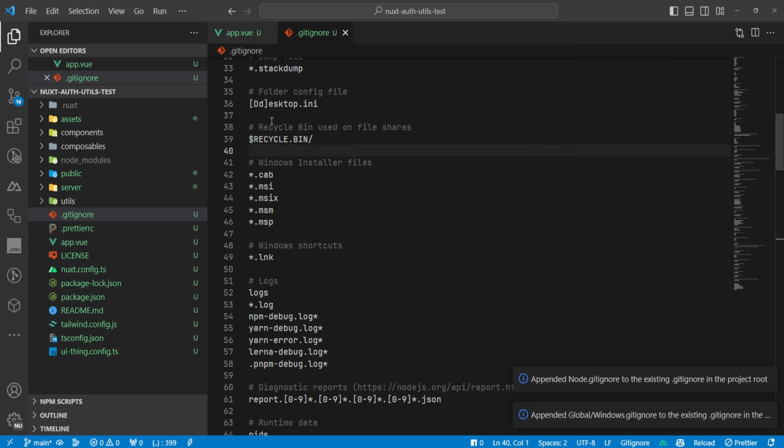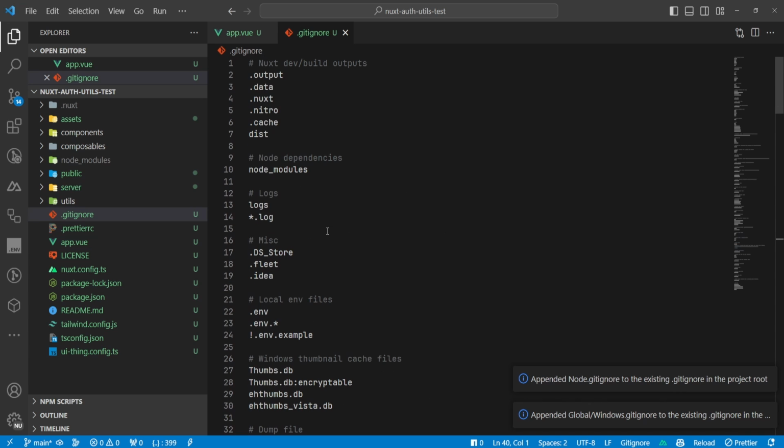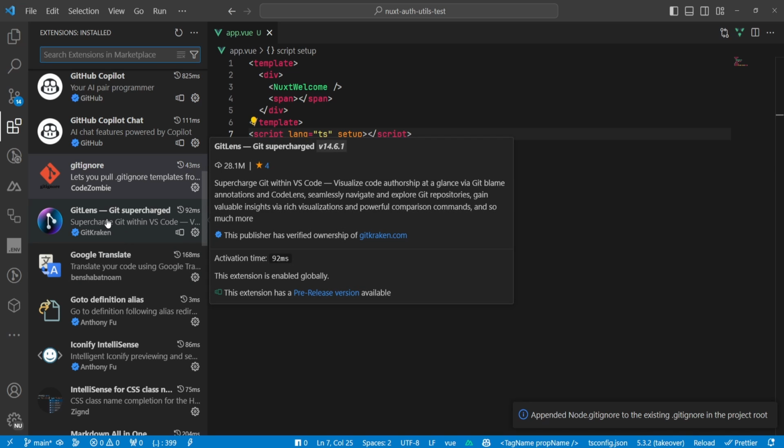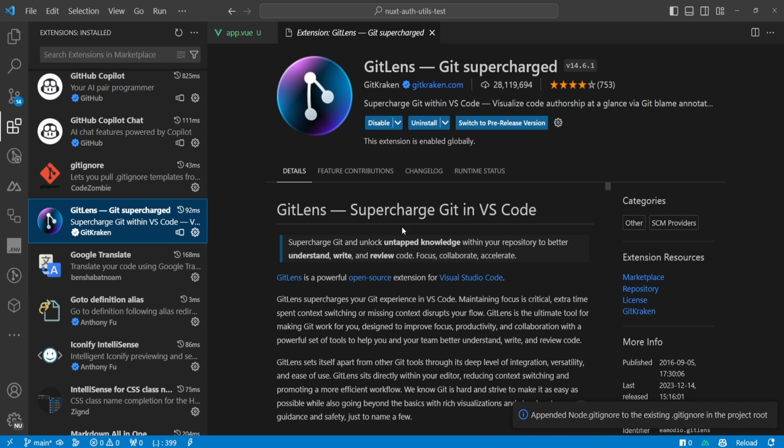Let's append that. And we should be good to go in any Node-based project, right? Next extension on the list is GitLens, and this is very good when you're working in a repository with a team to see who changed what, etc.